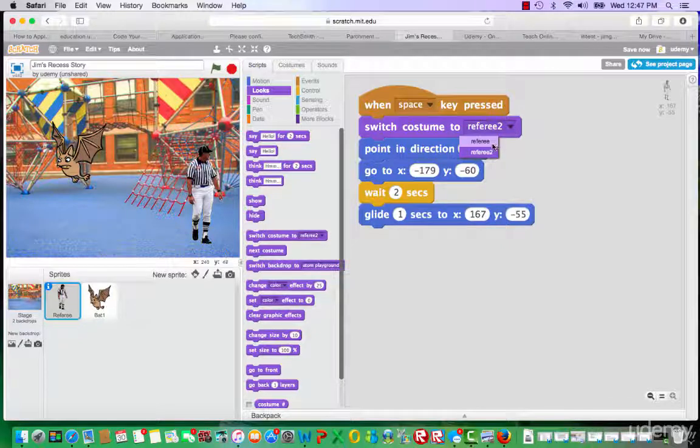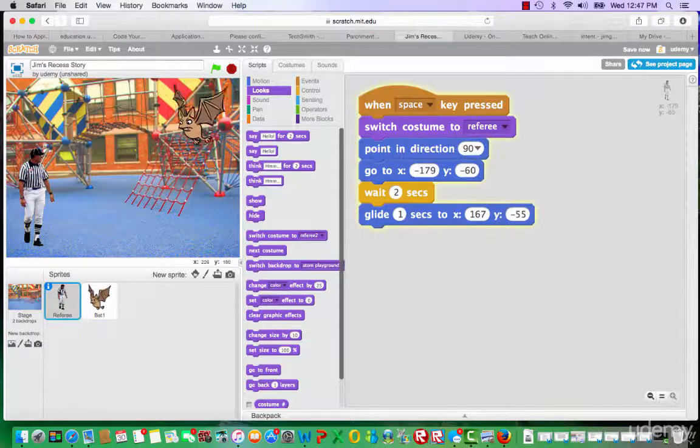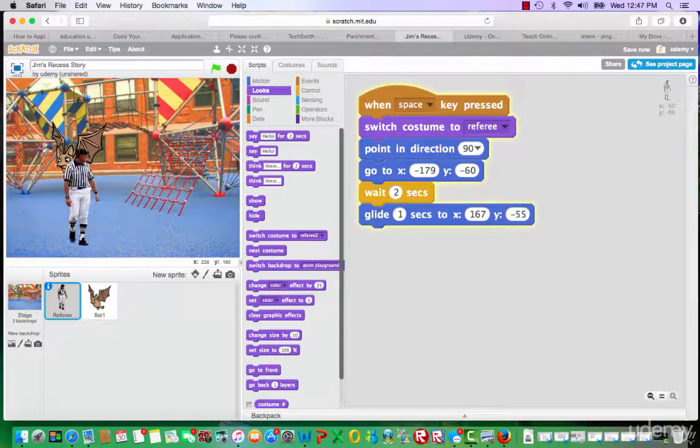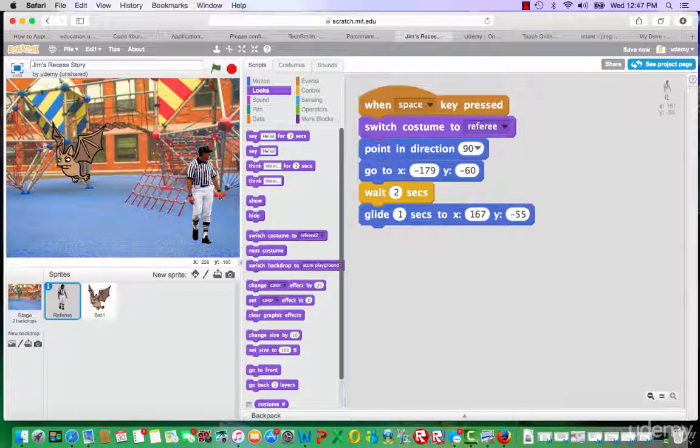And I'm going to click the arrow and click referee. I just wanted referee 1. Stop sign again to reset everything and test it. Bat flies in facing the right way. And I am now running away facing the right way.